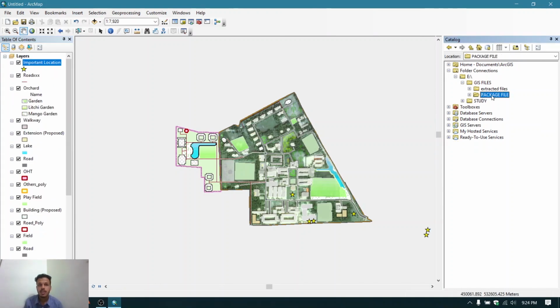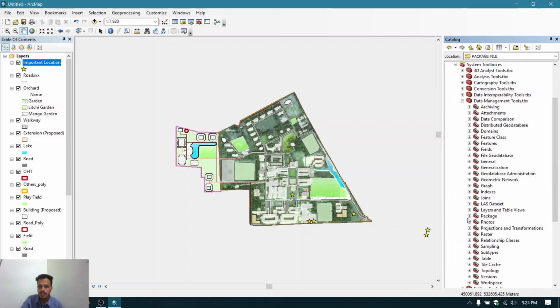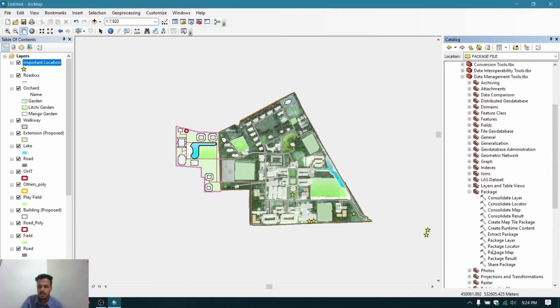But in the meantime, we need to know how to extract the package files also, because if we need a particular file from the package as a shape file or as a layer file, we need to extract the package. So for extracting the package file, we need to do several operations. For this, we have to go to the toolbox, system toolbox, data management tool, package, and here is an option or tool named extract package.